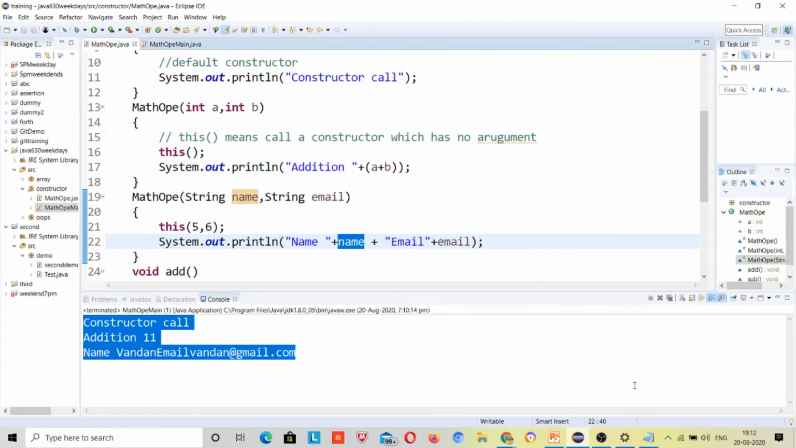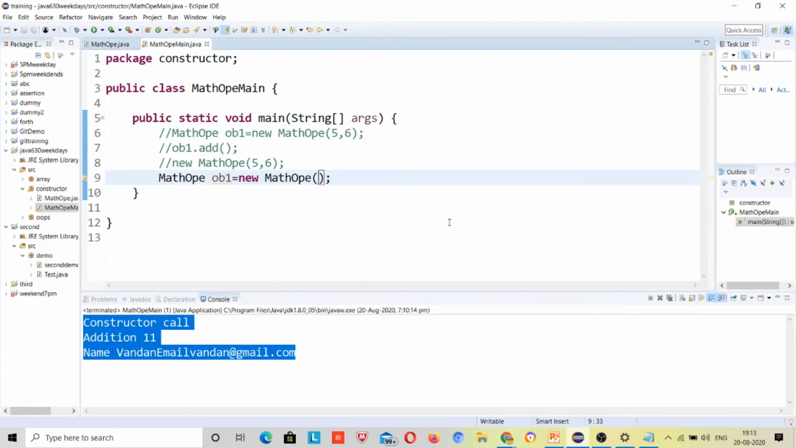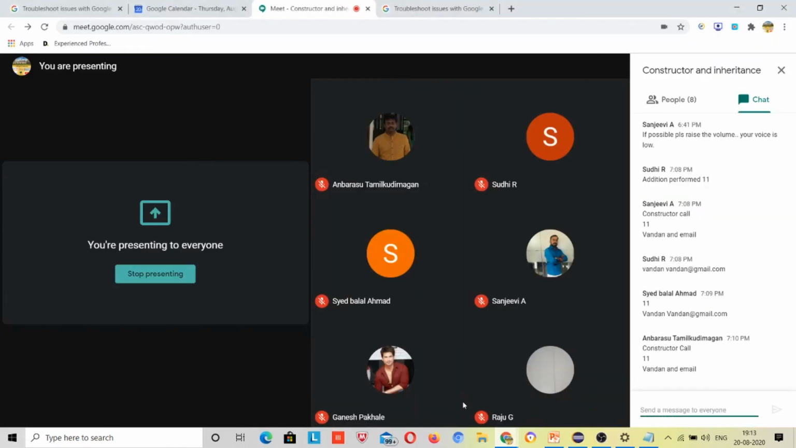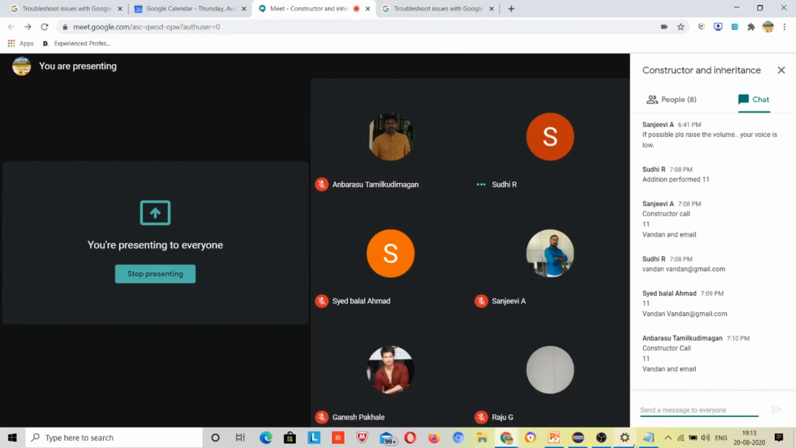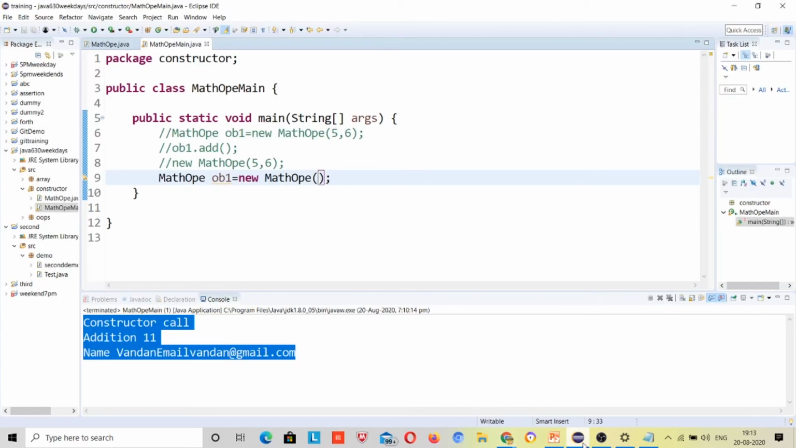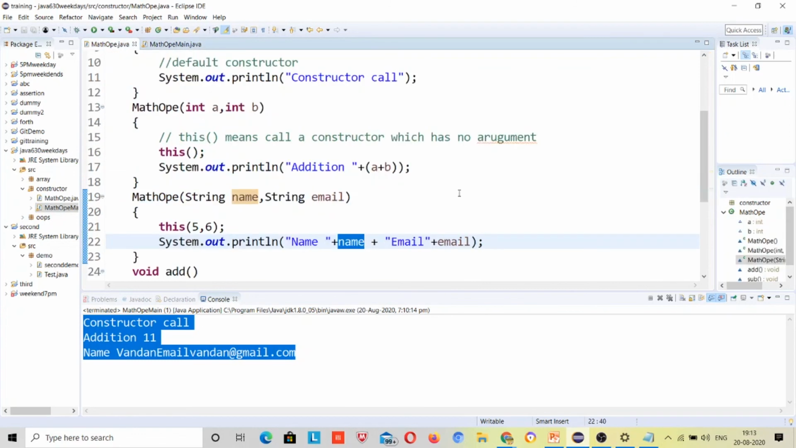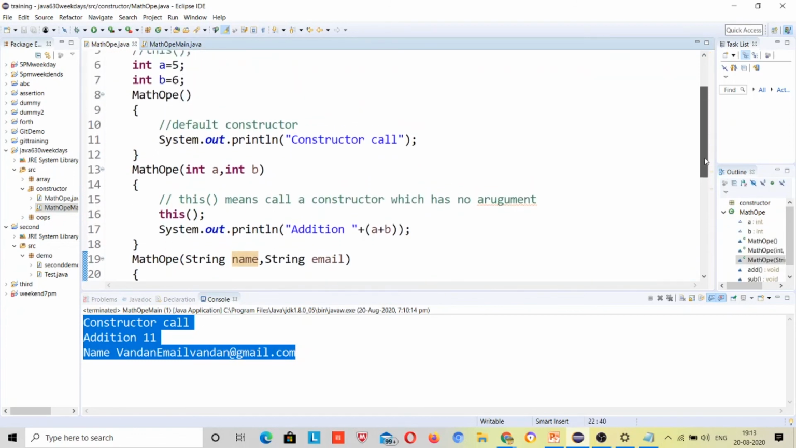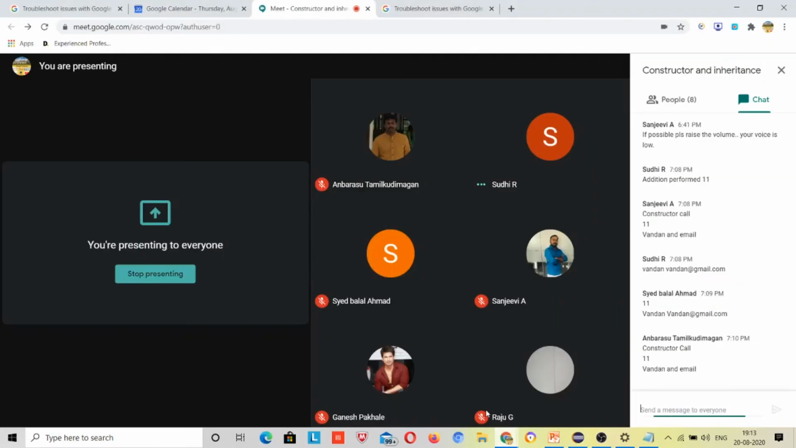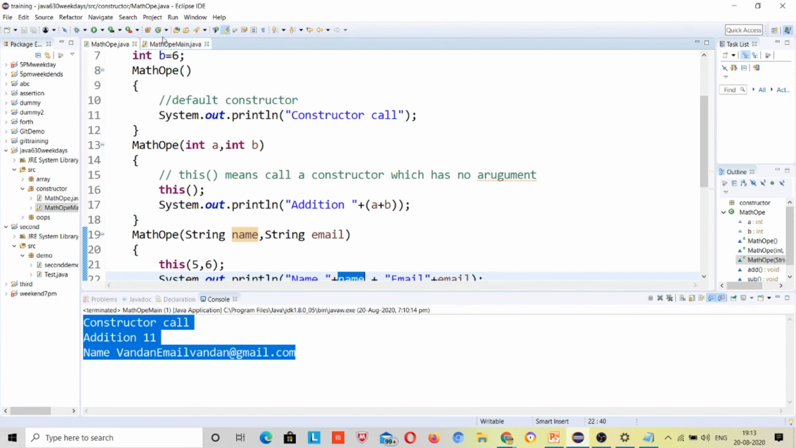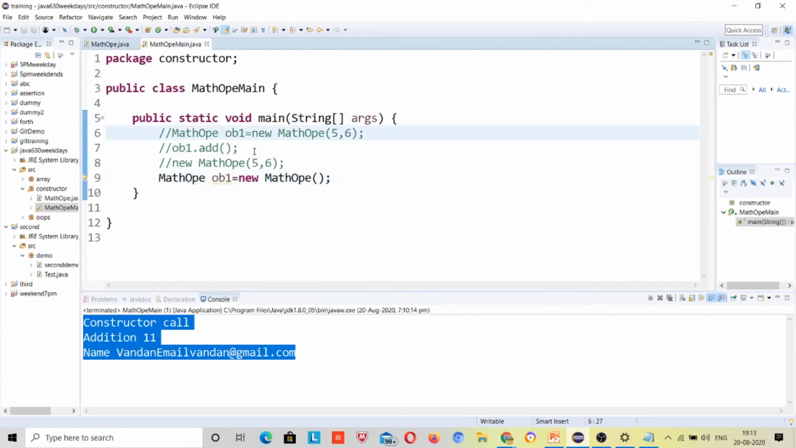Now I will check with Sudhir what will be the output. This is the code in front of you. Sudhir, can you hear me? Constructor call and 11. Addition 11. Why addition 11? Can you answer?